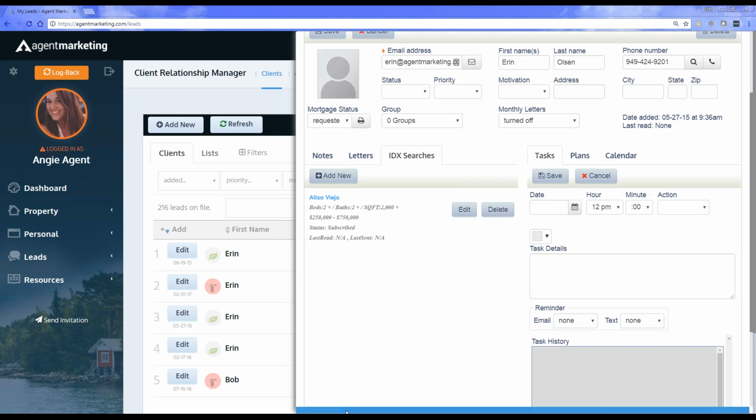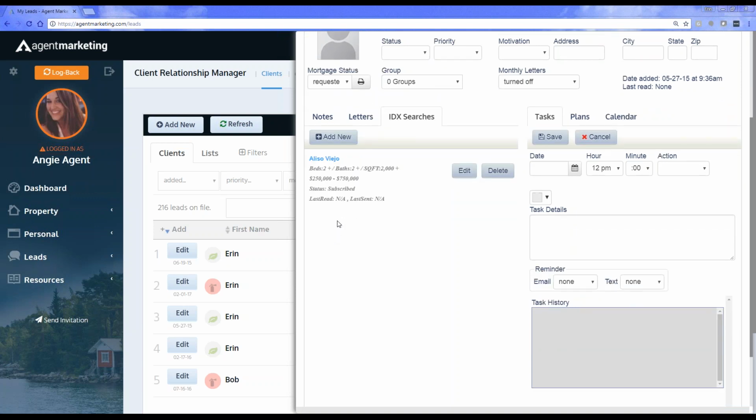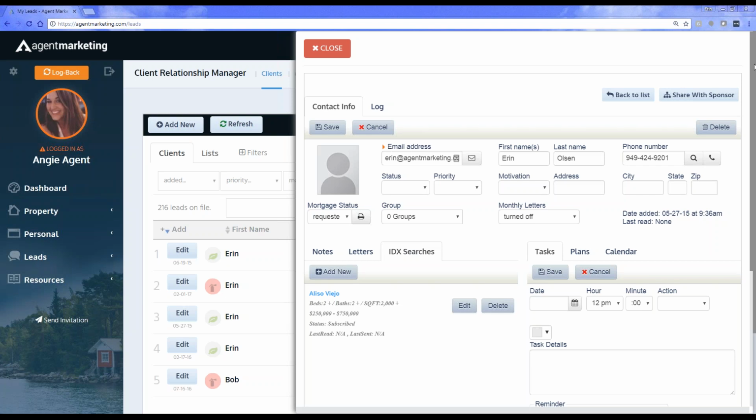And you can go through and put in as many as you want. So if they're looking in multiple areas, then you can go through and you can put that in a little more in depth too with some different info. So you have that. Again, that's going to be under your clients under IDX searches.